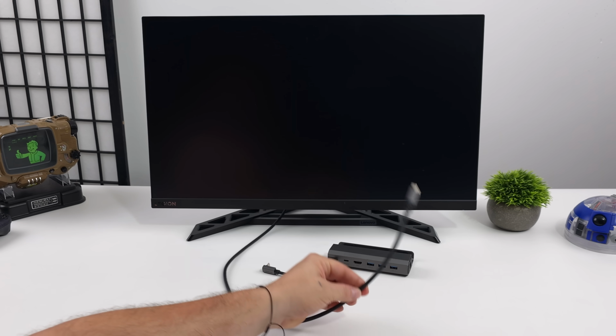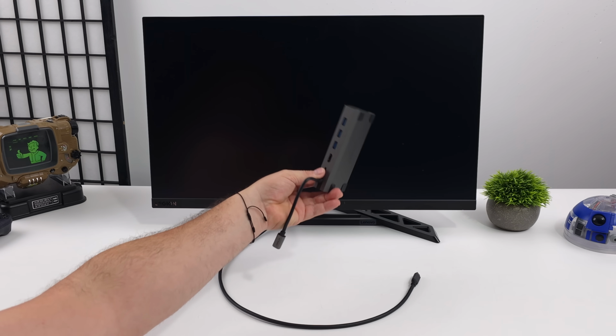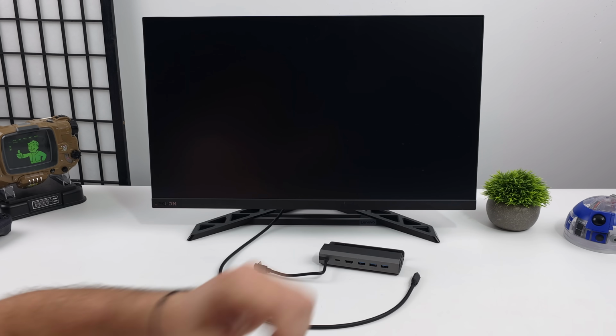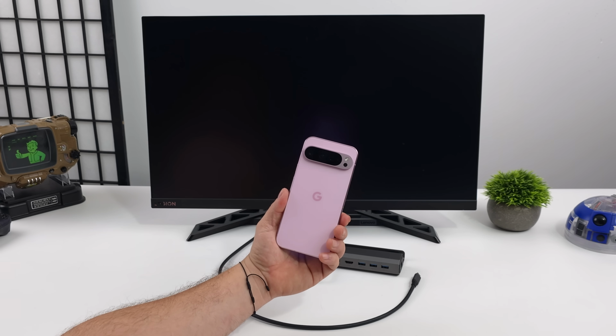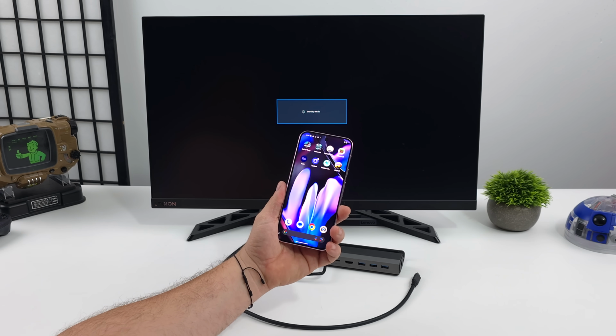display that supports USB Type-C video in or some type of adapter. There's a ton of them over on Amazon. You could even use a USB Type-C Steam Deck dock. They're really cheap over there. I'll leave some links in the description.